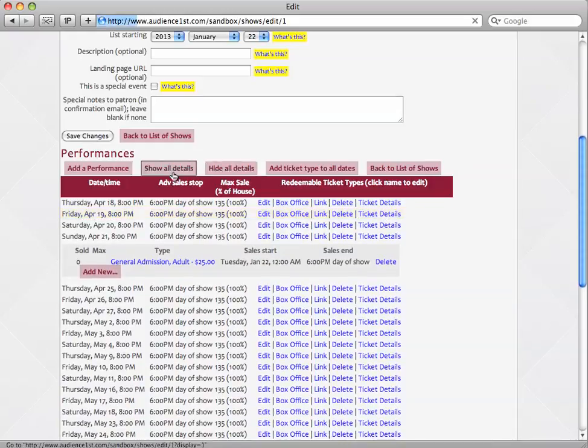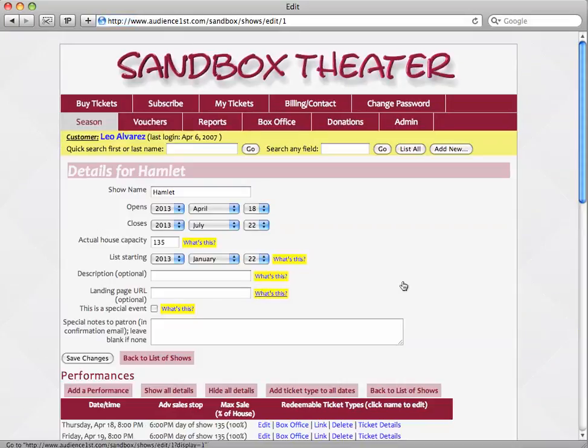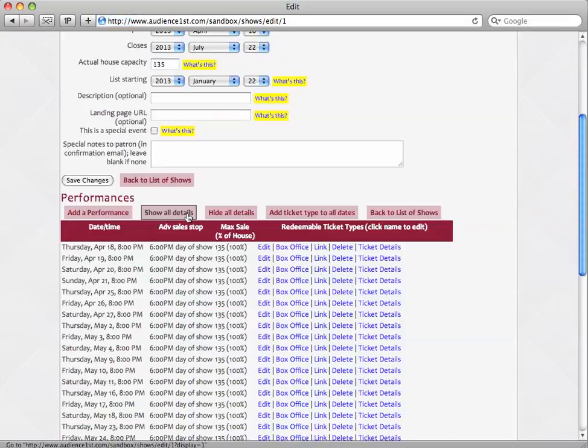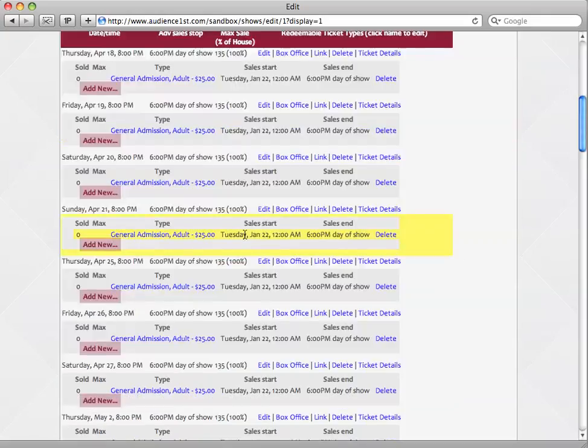But sometimes it's faster to use the show all details and hide all details. If we use show all details, it's the same as expanding every one of the shows individually. And for every one of the shows, we can see what ticket types are allowed, when sales start for that performance, and when sales end for that performance. This number shows whether any tickets of this type have already been sold. In this case, none have because we haven't put them on sale yet.